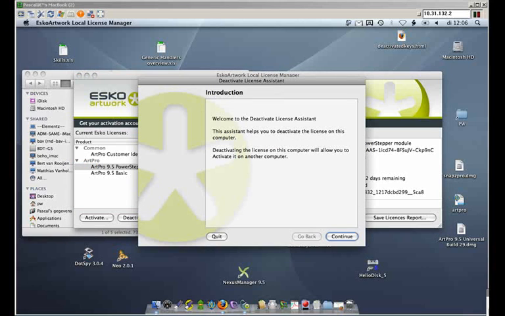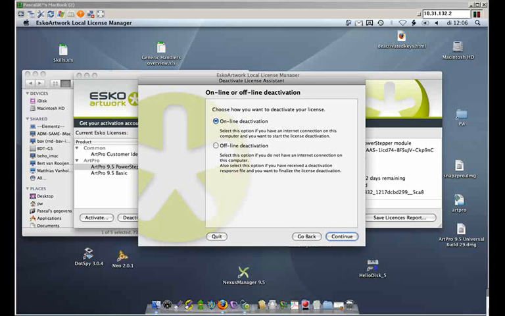The Deactivate License Assistant initiates the process. Choose to continue and choose for online deactivation. Please note that an active internet connection is required. An offline deactivation is available if you do not have an internet connection on the workstation. You need to select the offline deactivation if you have received a deactivation response file and you want to finalize the license deactivation. Choose to continue.